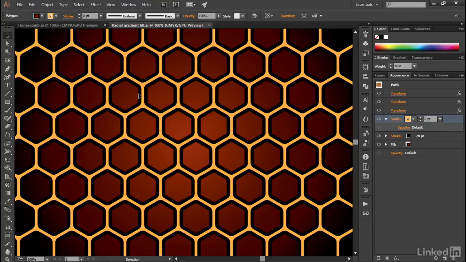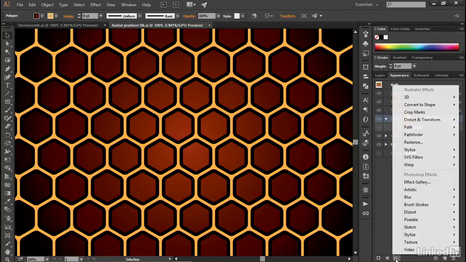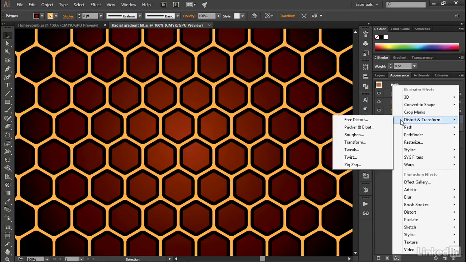So if you're working along with me, make sure you have that polygon selected, and you can confirm that by the appearance of the word polygon, or at least path, over here on the far left side of the control panel. Then go ahead and click on that yellow stroke that we assigned in the previous movie. You might want to twirl it open as well. And then click on the FX icon down here in the bottom left corner of the appearance panel. Go up here to distort and transform, and then choose the transform command.